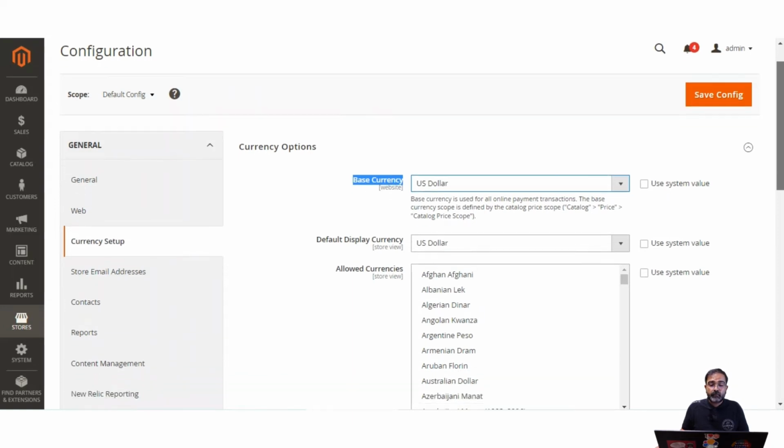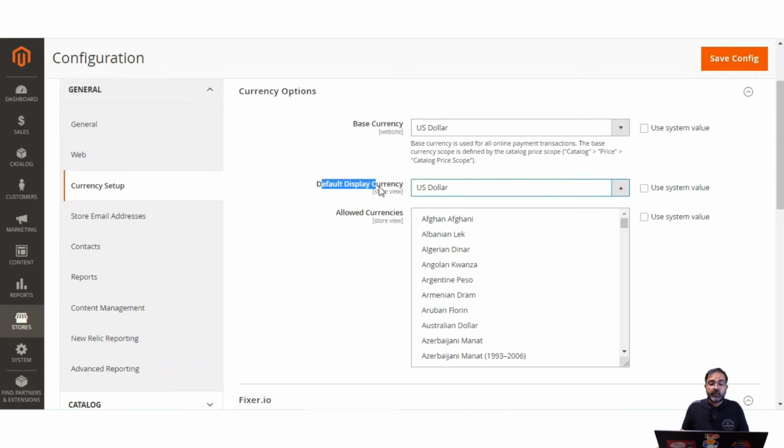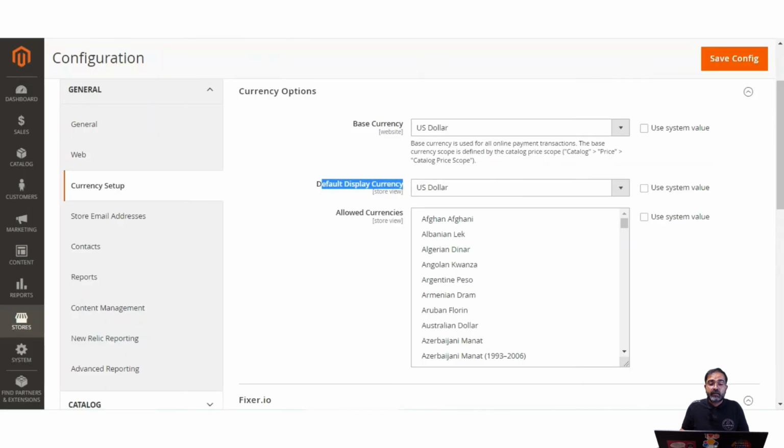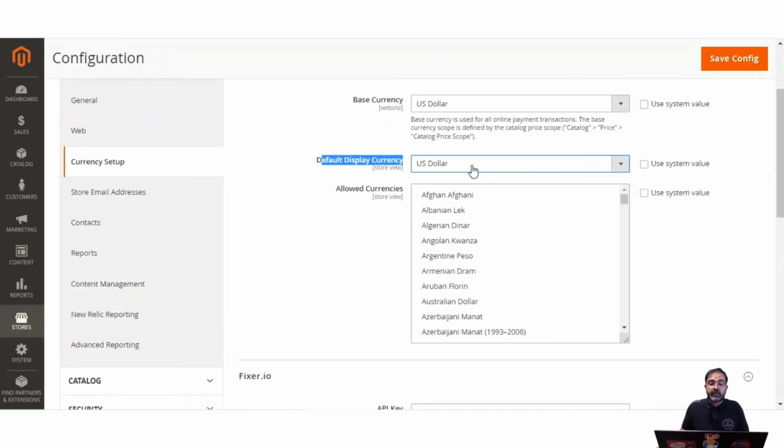The base currency is basically used for all online payment transactions. After that, we need to set up the default display currency, in which the products would be displayed to the customers. We have to set it as US dollars. So this is for the customers; the base currency is for the website, and this is for the store view for the customers.